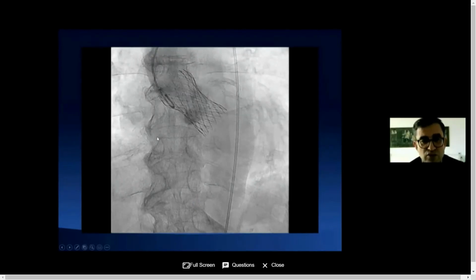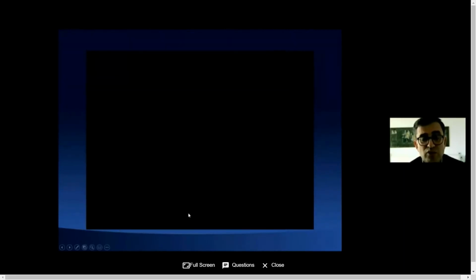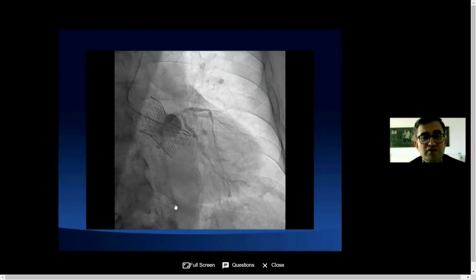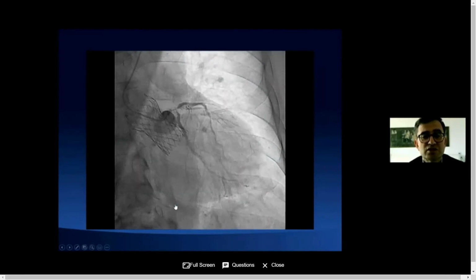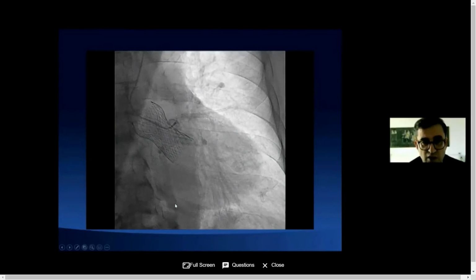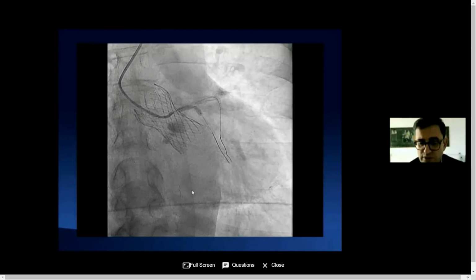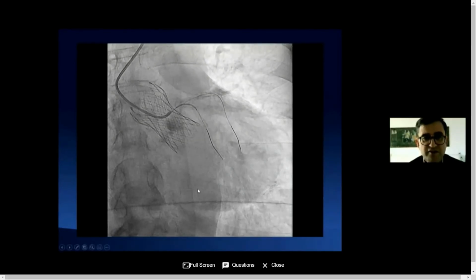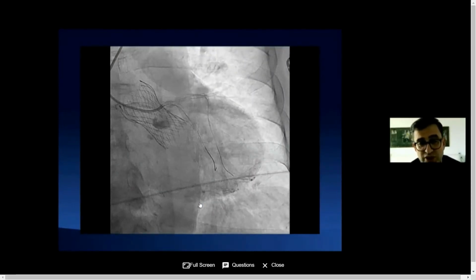We tried to engage with an EBU 3.5, but we were not successful, and then we used an Amplatz, and we were able to wire this lesion, which, as you can see, is very severe. There is severe restenosis of the left main, both towards LAD and circ. We did stenting of the left main towards circ, and then kissing balloon. And this is the final result of this procedure. Now the patient is fine, he has no chest pain, and pressure is good.